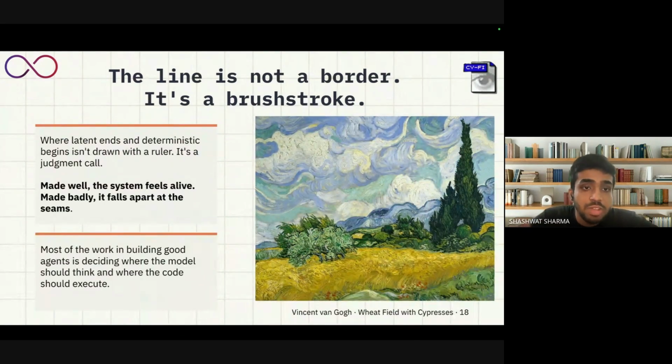Where latent ends and deterministic begins isn't drawn with a ruler. It is a judgment call, right? So you cannot say, okay, I have this fixed harness and this fixed model, and it will just work for everything that you can do with it. It's not like that. You have to make a judgment call.